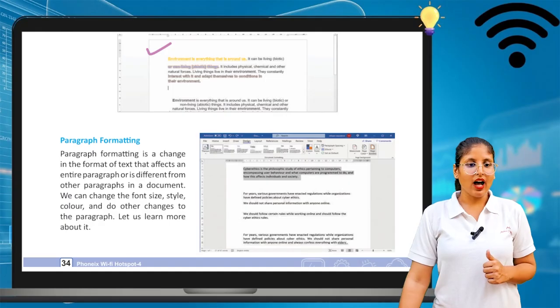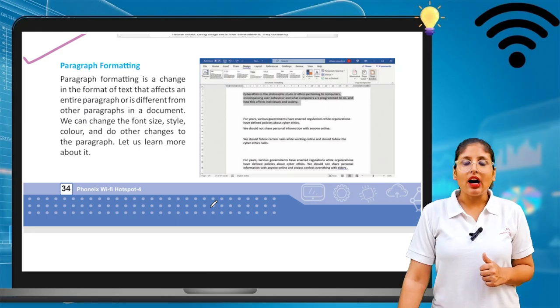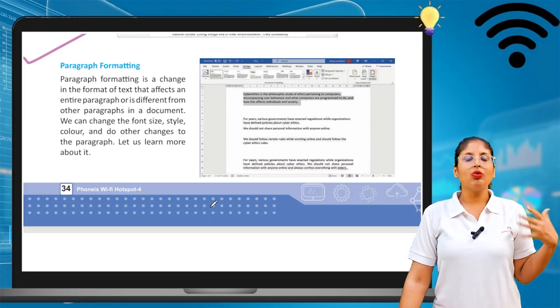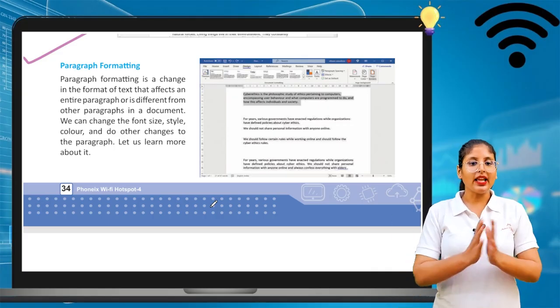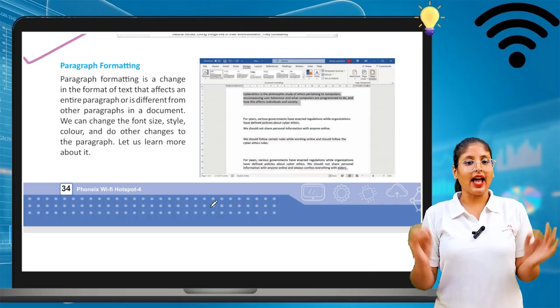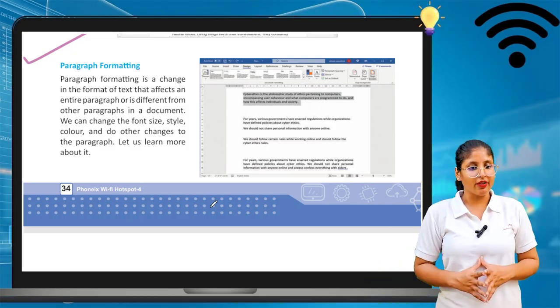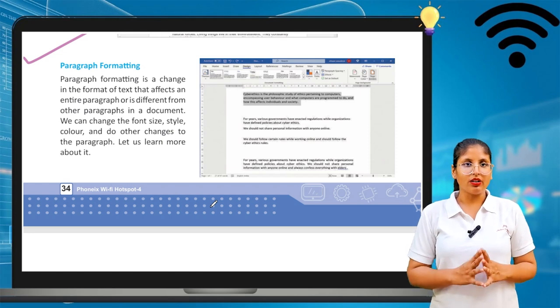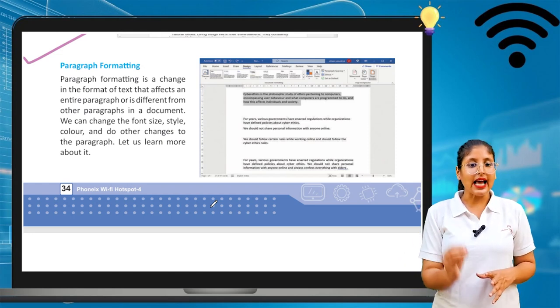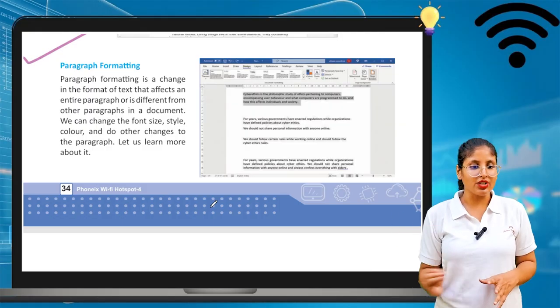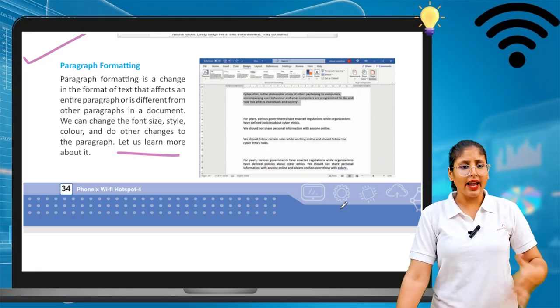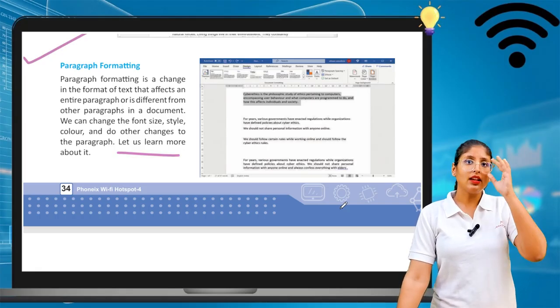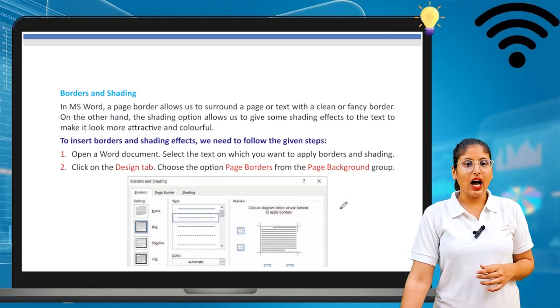Okay. Now, paragraph formatting. How do we format a paragraph? We already know how to do all these things in a sentence. Now we will see how to do it in a paragraph. Paragraph formatting is a change in the format of the text that affects an entire paragraph, making it different from other paragraphs in a document. We can change the font size, style, color and make other changes to the paragraph. So let us learn how we do it.